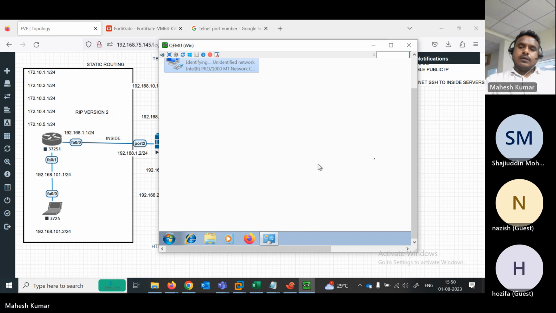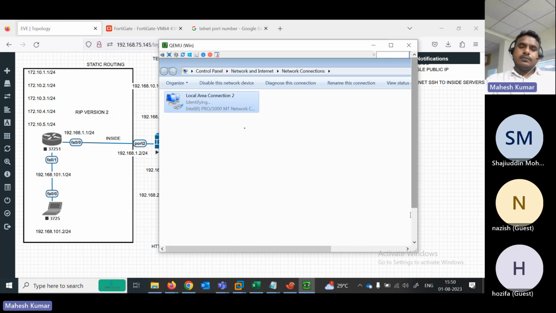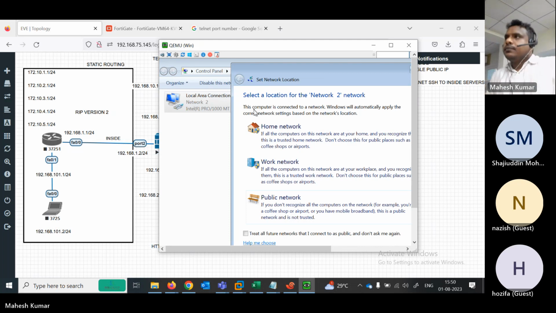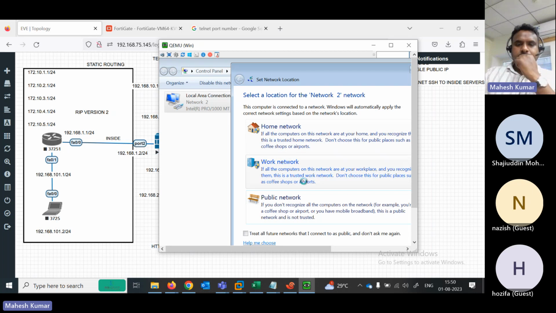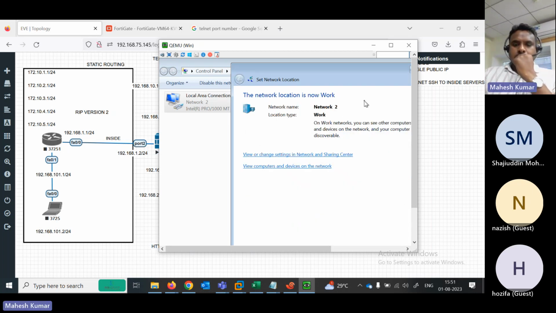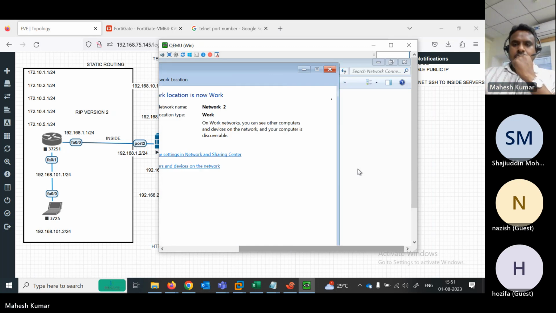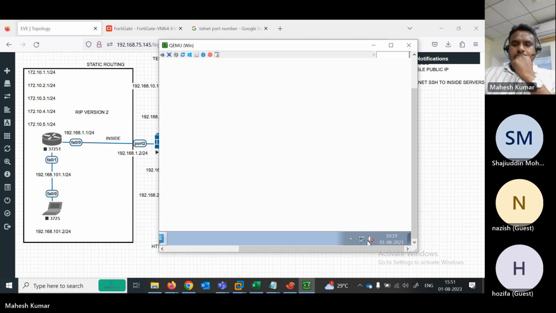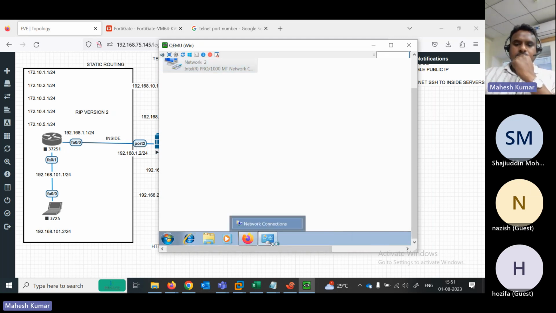Fine. Let them get the IP. It is identifying now. Now choose anything. Okay, so close this and now open the browser. Close this one also.